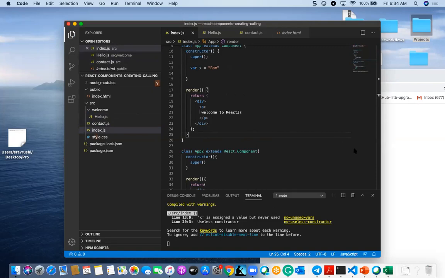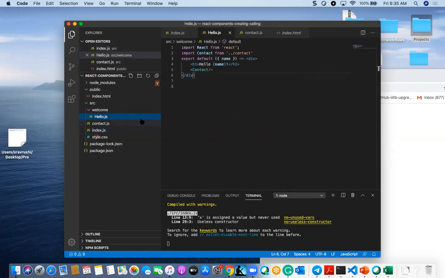So export. Can we go back to hello.js? Yeah. So what is that export default name? It's just like a function. So name is a variable and you are assigning that div to name and exporting it. No, we could give this div directly, but we are making it as one ES6 function, and we are exporting it actually.